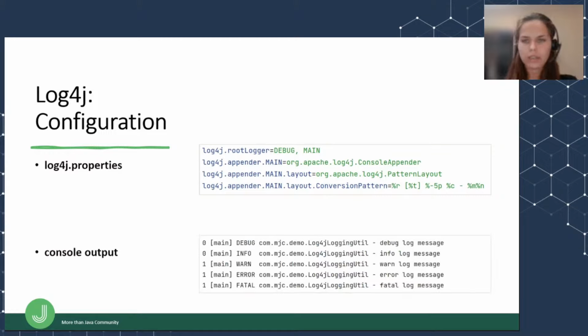And you may see that from the pattern layout, %r is the number of milliseconds after application start, %t is the thread name, %-5p is the name of your log level, %c is the full class path, %m is the message, and %n moves the carriage to the next line.